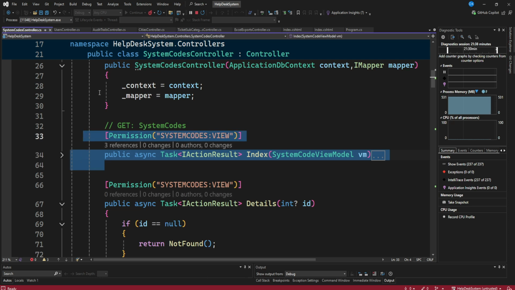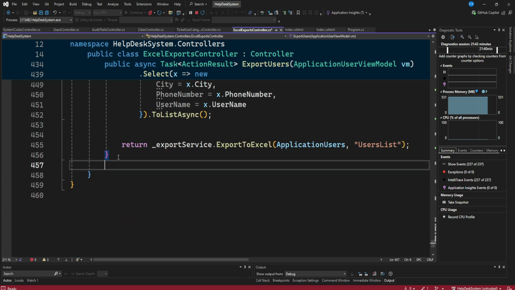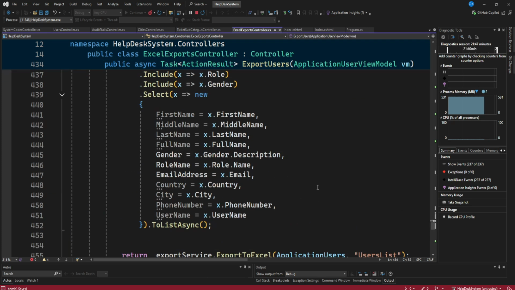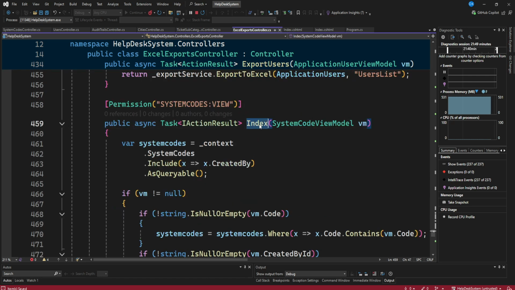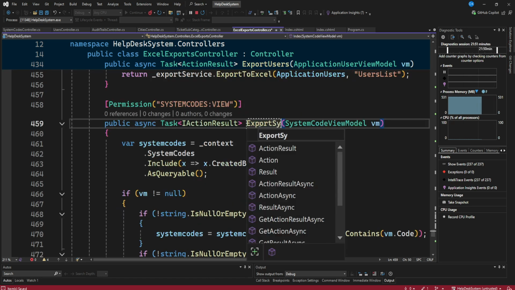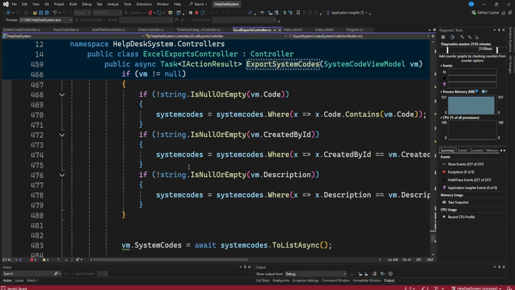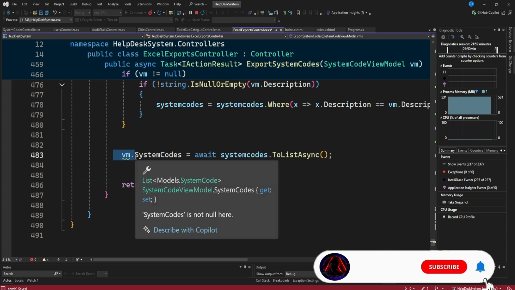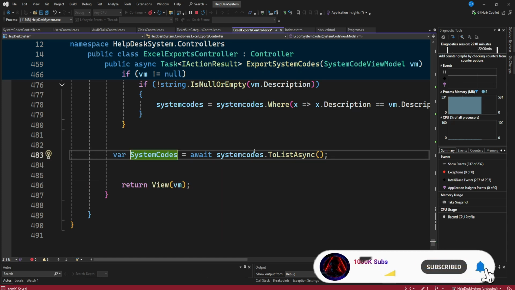We copy this, go to our controller and add it down here. So here we need to actually say, these export users. So here we say export system codes. Since we have that, you can also remove this. Then here you can say variable system codes.